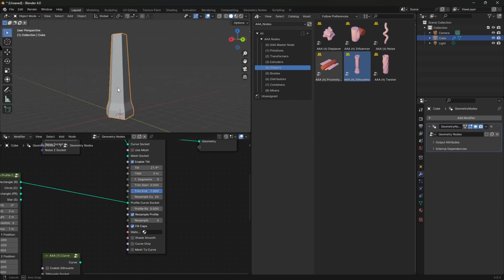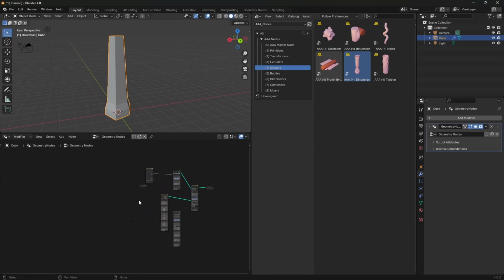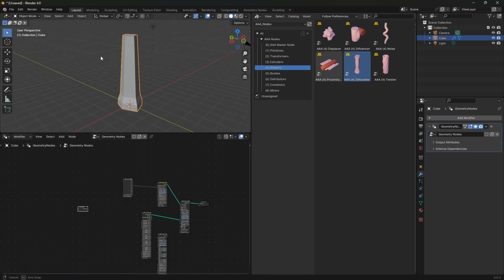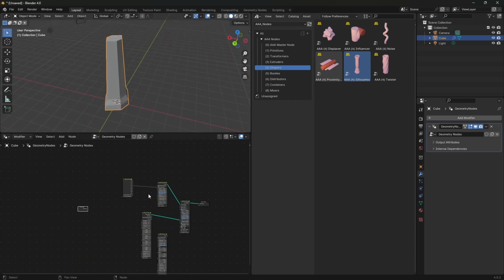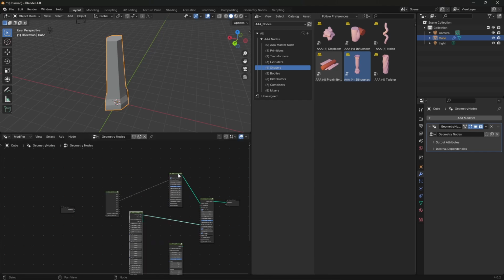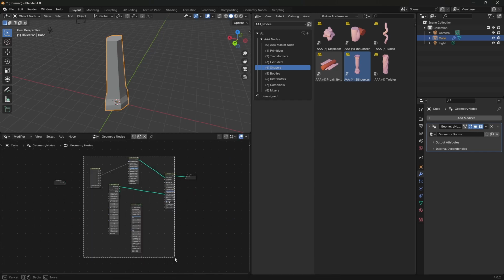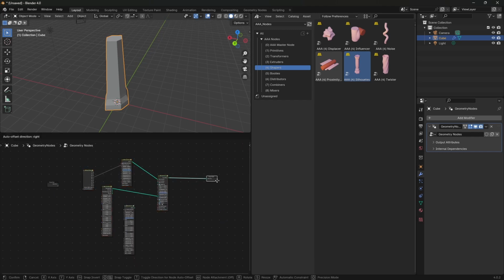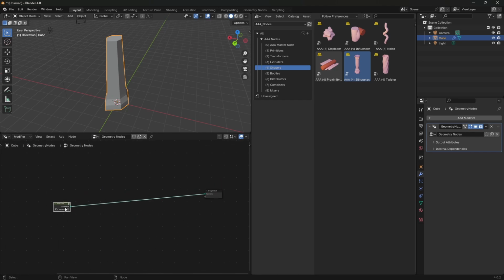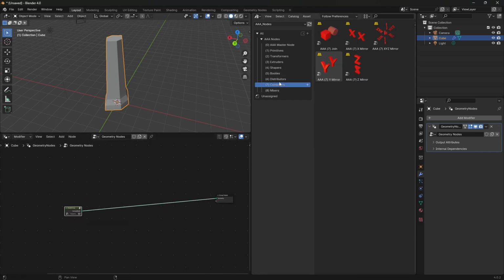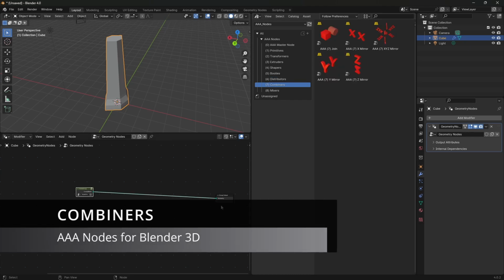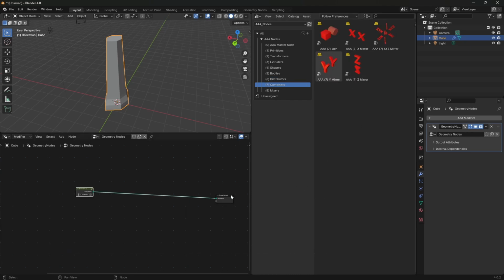So let's move on. Now at this point, if this object is something that you were aiming at, what you can do is group these nodes into a node group like this. Tab to get it outside of a group. Now you can continue with combiners or distributors. Combiners you would use if you want to join different objects and maybe do a mirror of an object.